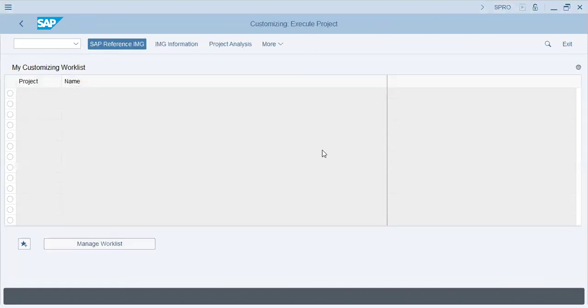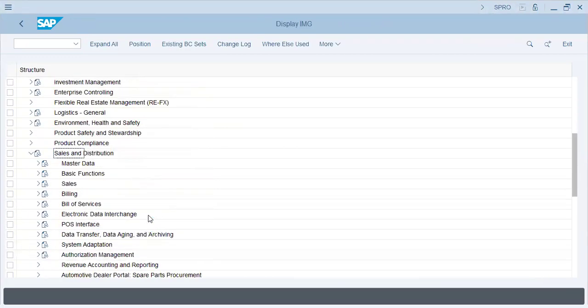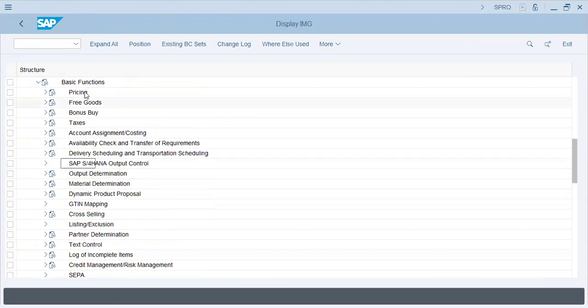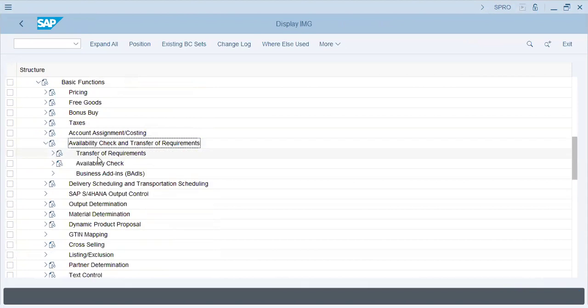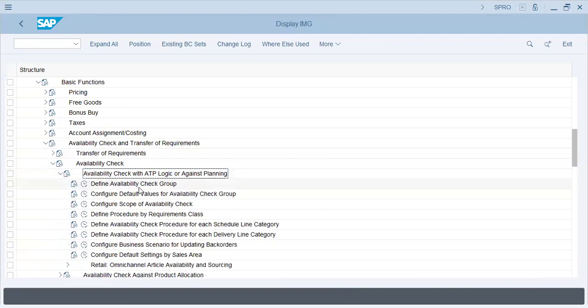SPRO. Sales distribution, basic functions. Now that we have actually seen, we have already made our customers. Okay. Availability check and transfer of requirements. Now, what is transfer of requirements and what is availability check? Let me just tell you. Carry out control.